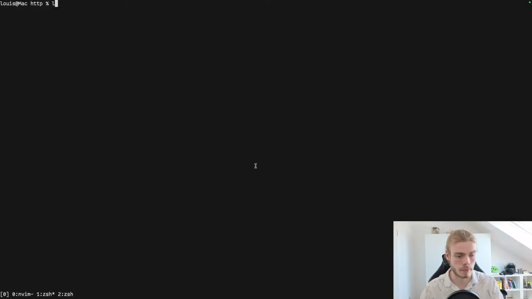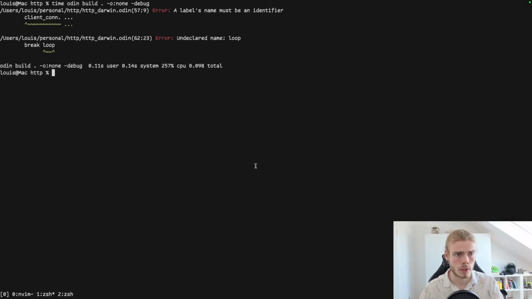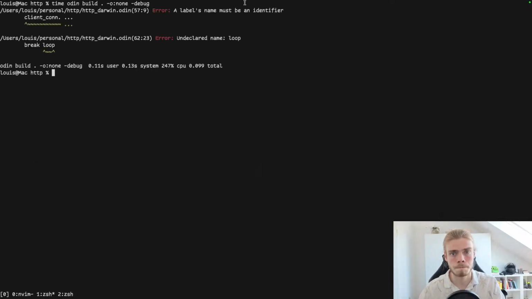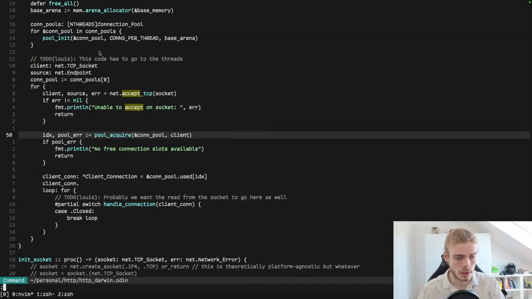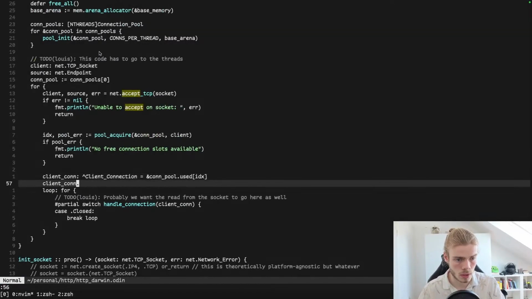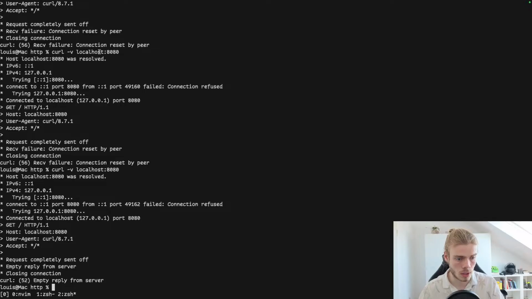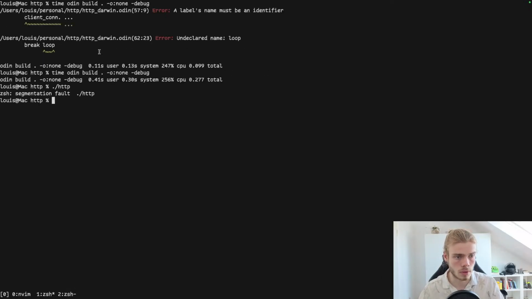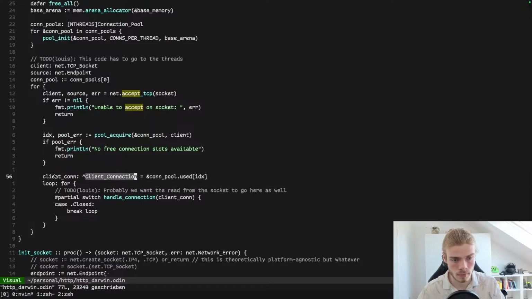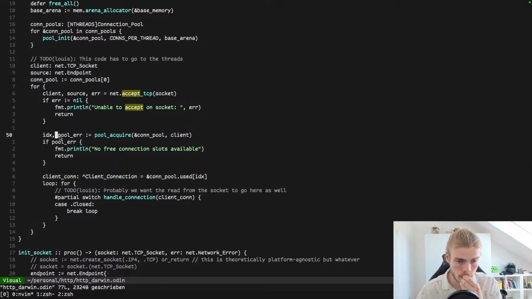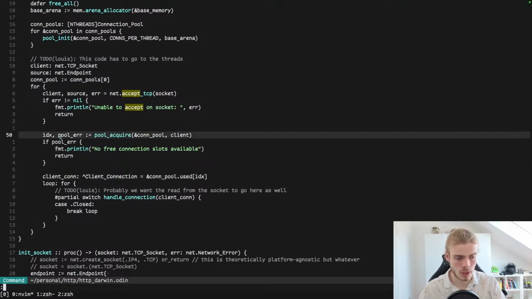Oh my goodness. Okay. Break loop. Client con must be an identifier. What? Okay, HTTP, empty reply from server. Segfaults. Great. Okay. So something does not work here.